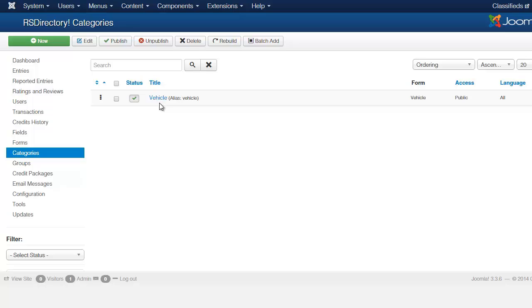Now, since this is going to be a little more diverse, we're going to have more than just cars here, probably some houses, apartments and things like that.